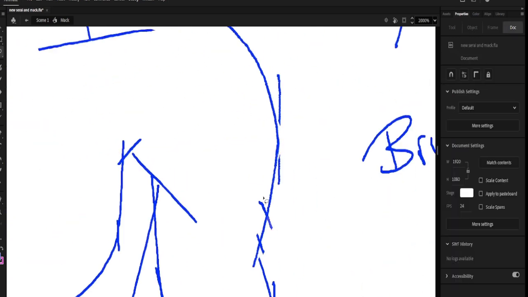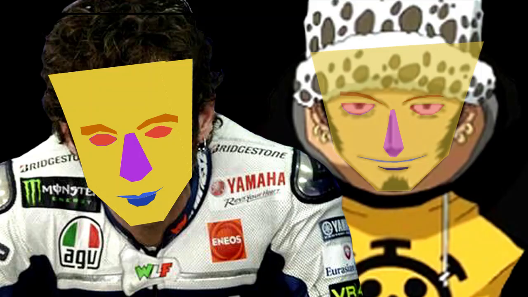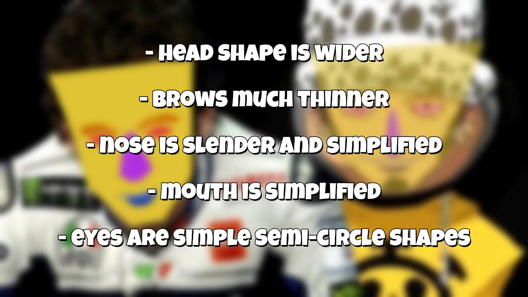Last example, going back to Valentino and Law. You can see the changes Oda made based on his own personal style. Facial features are exaggerated, proportions shifted, and shapes are simplified. And though I'm not covering it in this video, playing around with shapes and proportions applies to the rest of the character, including their fit.